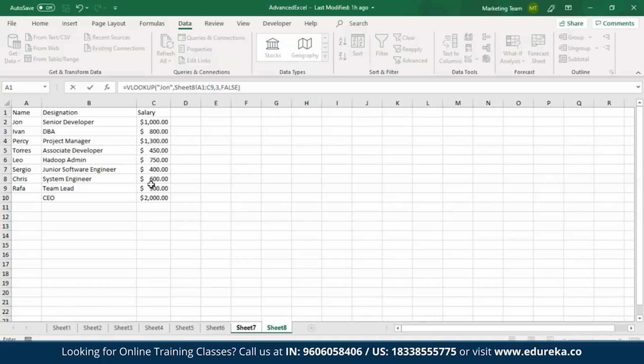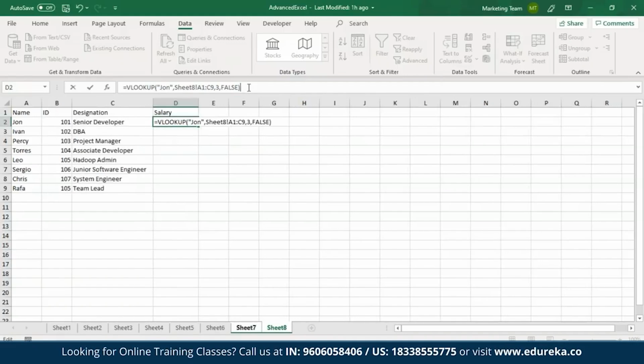Just to remind you guys, if you do not have an idea of the VLOOKUP function and its syntax, please refer to the VLOOKUP in Excel video of Edureka present on YouTube. So once I'm done with this, I'll just execute this function. And as you can see over here, the salary for John has been retrieved.